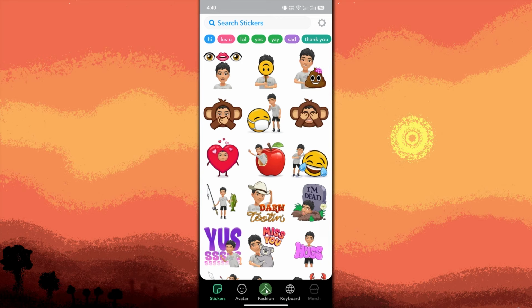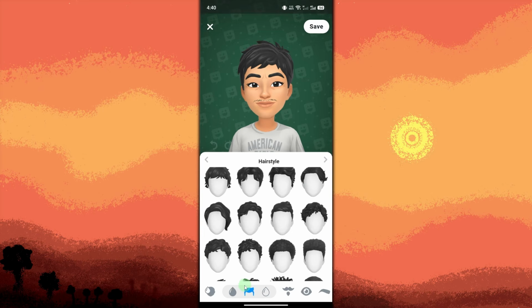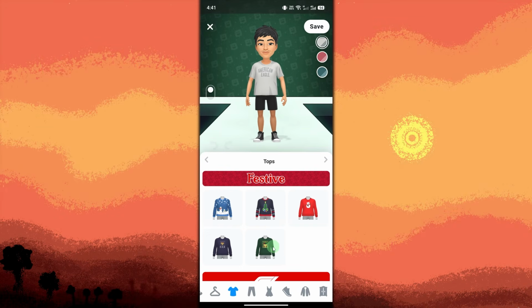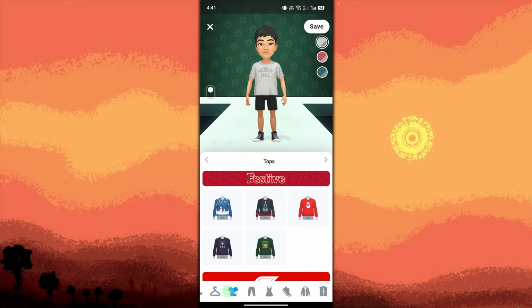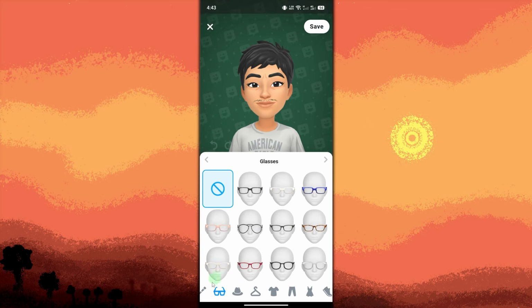Now let's go to avatar. Here, customize your avatar's face shape, hair, eyes, and skin tone. Use the scroll feature on the bottom panel to explore features. Customize clothing on the top section, and accessories on glasses, then headwear section.